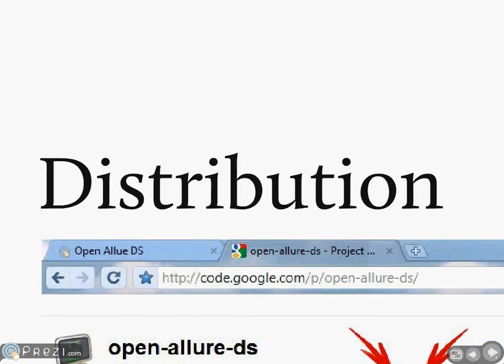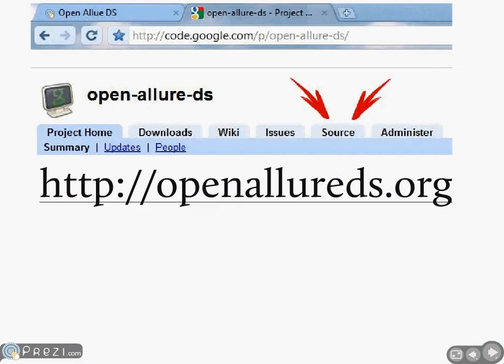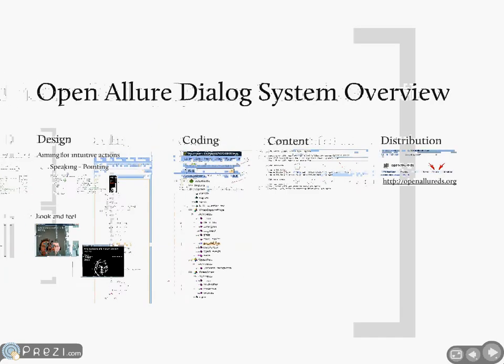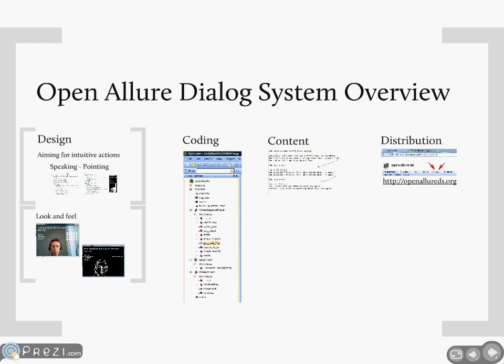The distribution for OpenAllure is through Google Code. We have a domain name, openallureds.org. I hope you'll come take a look at the code, make some suggestions and improvements, and have a lot of fun.